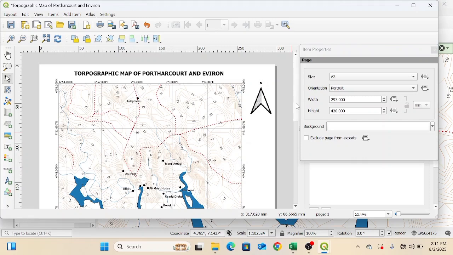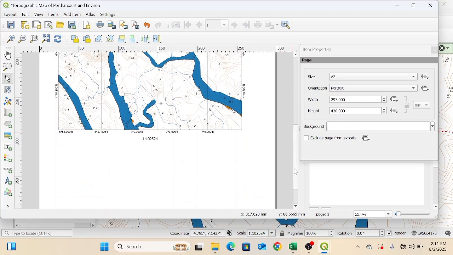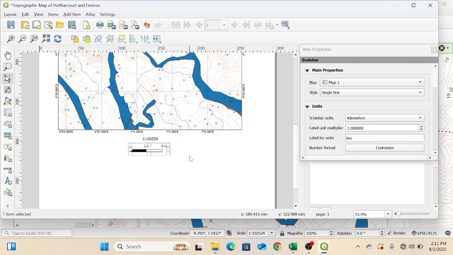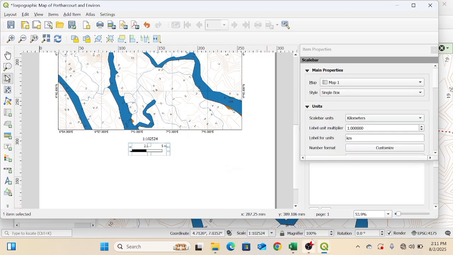The next thing I'm going to do is to draw our graphical scheme. Then you come to this button down here. Then you draw it. This is our scale. Then the next thing I'm going to do is to edit the scale.